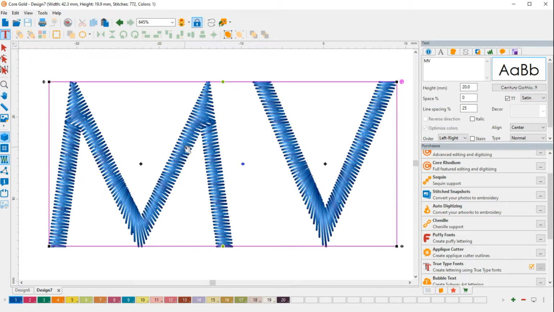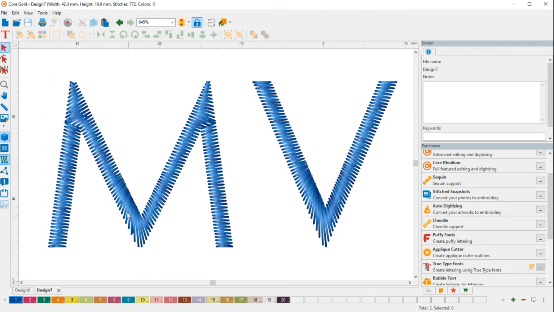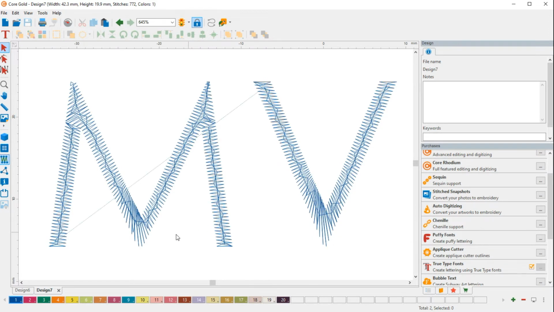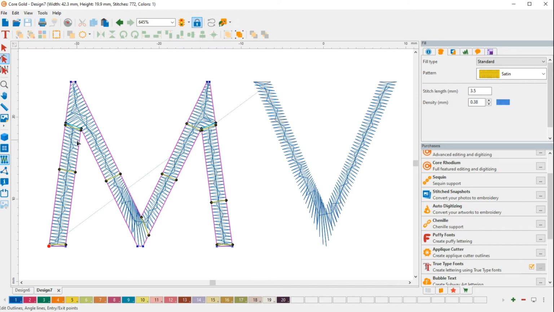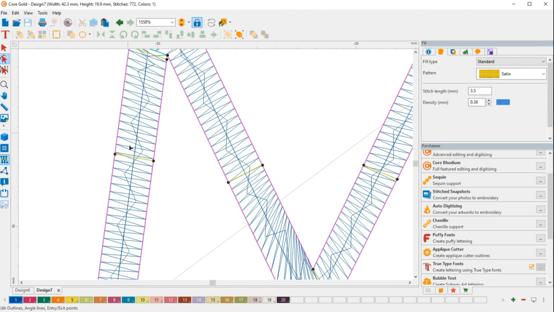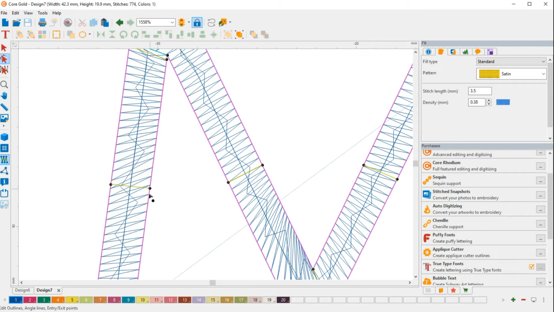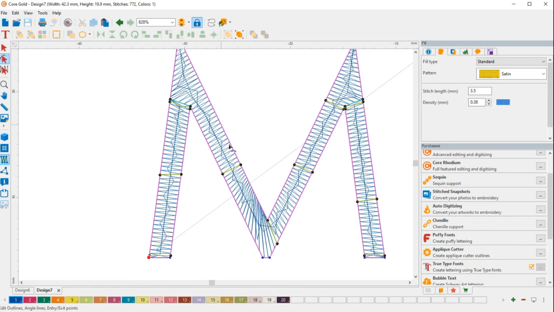In order to do this, we have to first break up the text, because right now the text is all grouped, and so we have to right click and say break up text. And this will allow us to edit each letter at the individual level. I'm going to turn off realistic. So then when we go to the shape edit, you'll see that we have these different colored lines. The yellow lines are the stitch angle. You can move them, delete them, replace them, add them, do whatever you like.